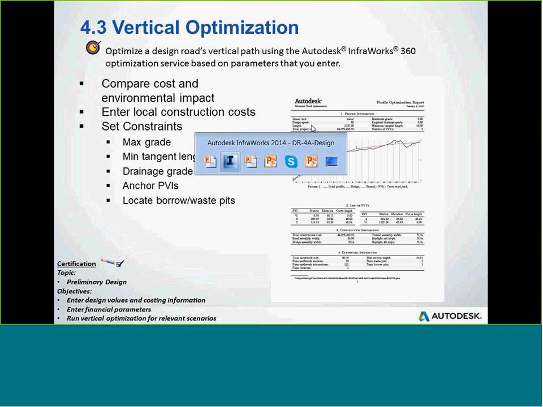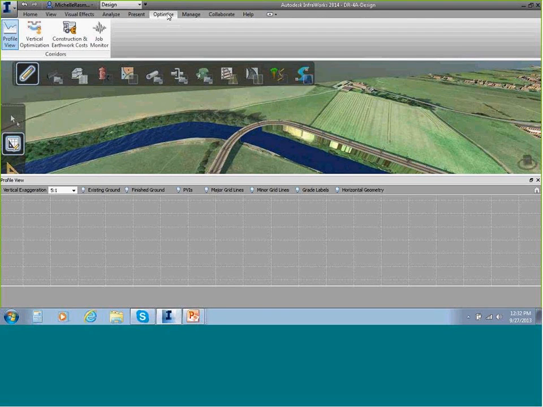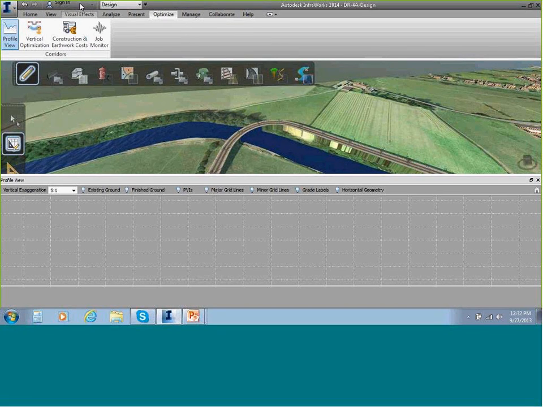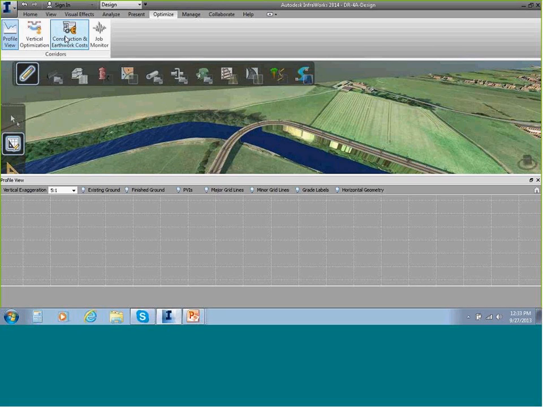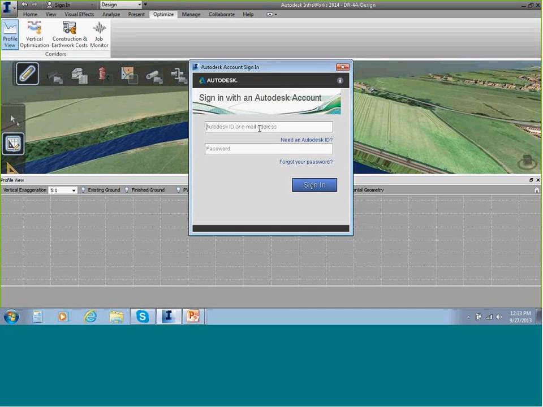Unfortunately, today, one thing you have to do to be able to optimize that, when I go to the Optimize tab, you need to make sure that your Autodesk 360 is signed in. If I were not signed in, this is what it would look like. You have to sign in right here. And when I click on one of the tools, it's going to pop up that Autodesk sign-in to make sure that you are signed in to the Autodesk Infra 360 account. The reason you have to do this is it's going to cost you so many cloud credits to be able to optimize this.